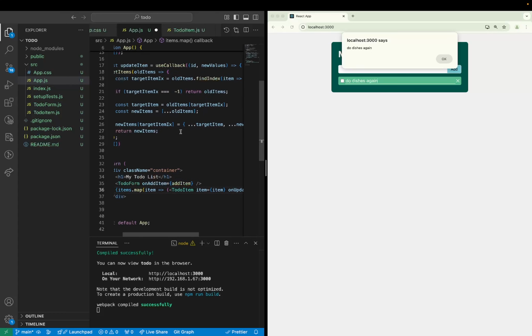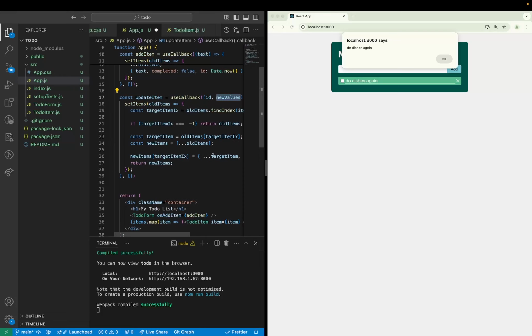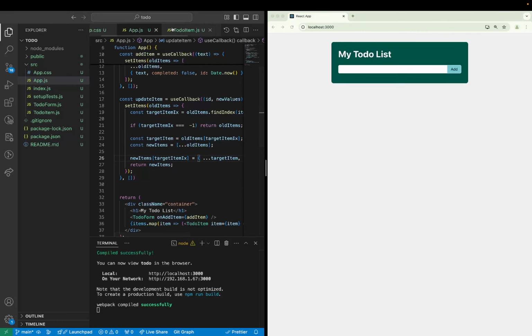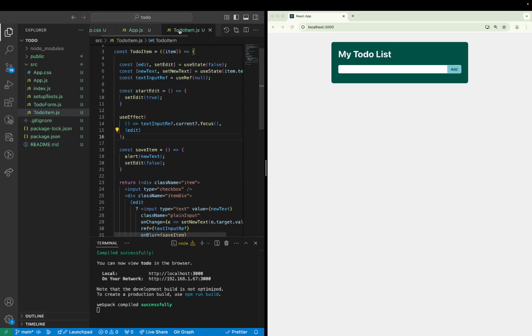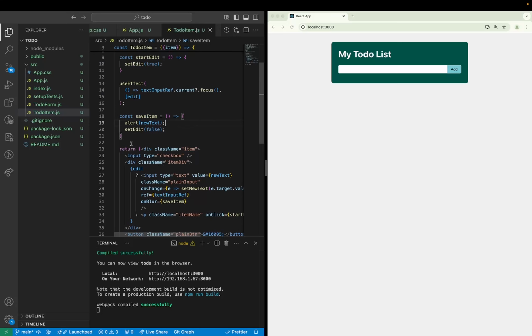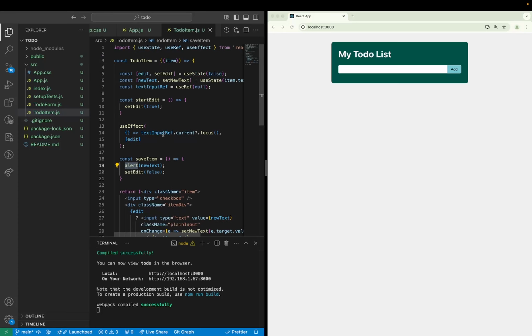Remember, update item requires two arguments. First is the ID, and secondly is the new values to be updated. So we can save that, and with that saved, we can go back to the to-do item, and here when we save an item, rather than calling alert, we're going to change this. Instead of calling alert, we are going to call the function that we need, which is the on update item.